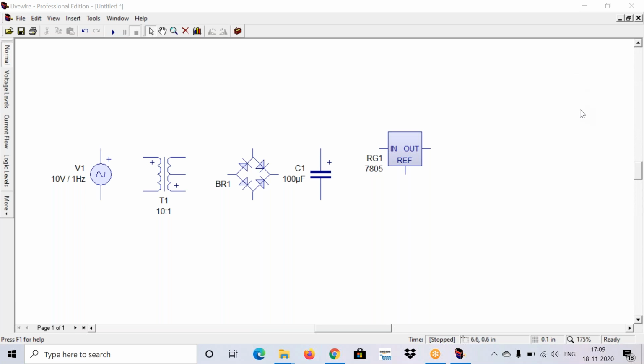What does a voltage regulator do? That's my question. Think carefully. What does a voltage regulator do? Increment or decrement the voltage? Okay, that is also wrong. I think you did not get my point. What is the purpose of a voltage regulator?